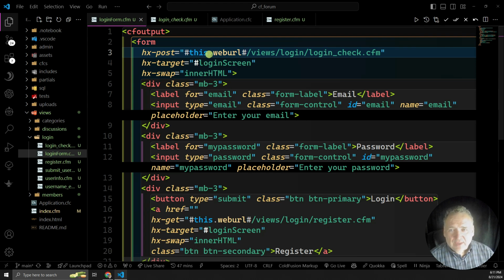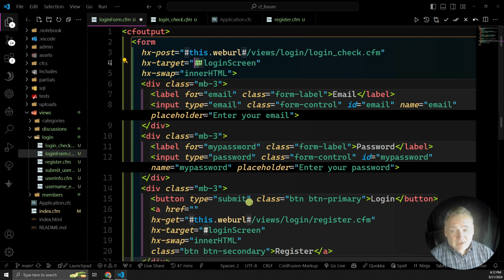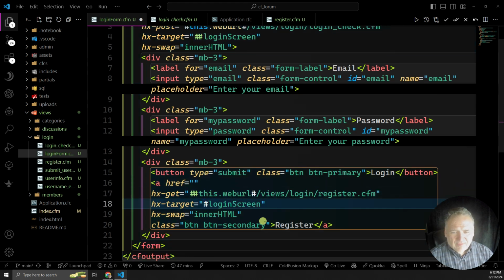So now that we're doing this, and it's inside a CF output, anywhere you're targeting an ID, you need to add another hash, because you have to escape the hash by adding a second hash. Otherwise, it will throw an error, and sometimes you won't even know why.